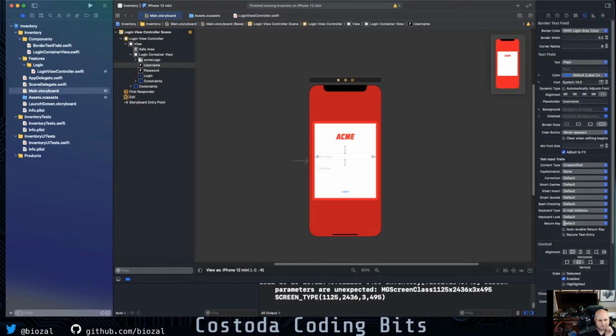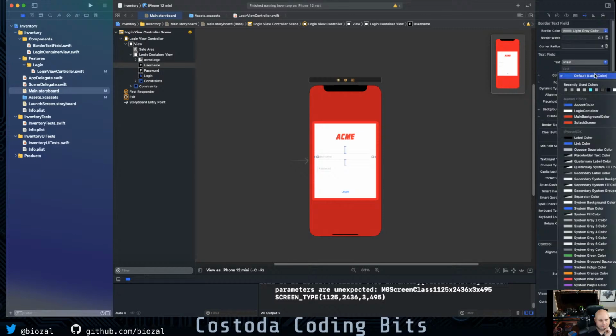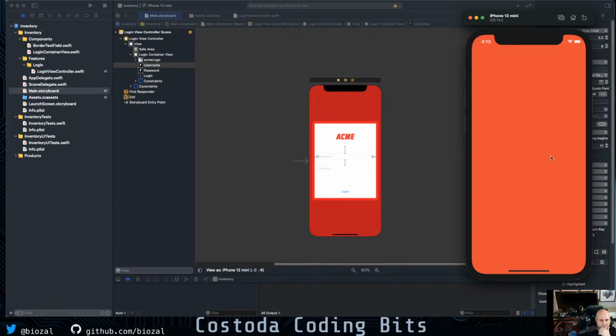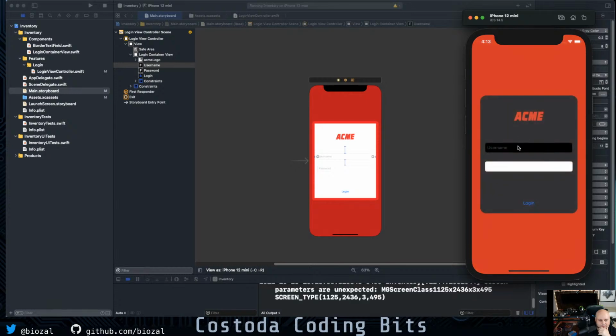And let's see what it looks like if we change it to default, including the label color. And then we'll even say the border color. Well, I do like the border color, that light gray. Let's keep the border color of that, but let's take system for everything else. Now we're only going to change the user box. We want to look at what it looks like comparatively.